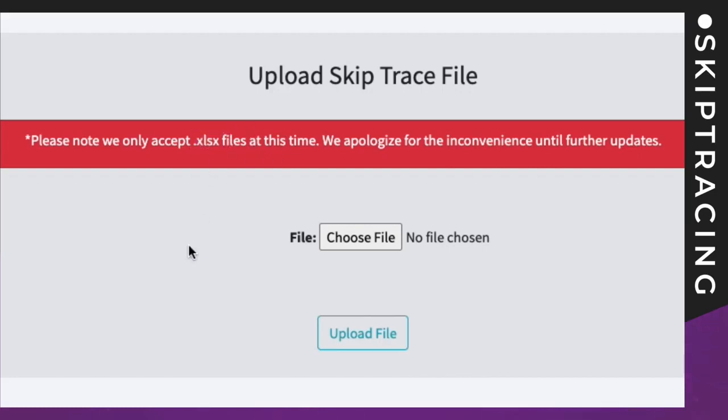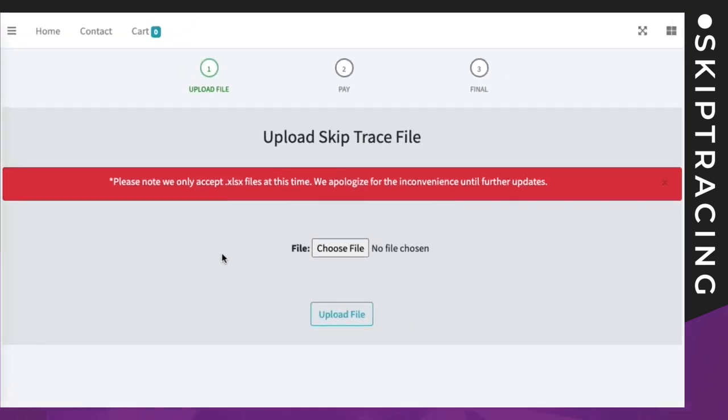That's an Excel format. And what you do want to have in there, to get the best append rate that we can offer when you upload, is a first name, a last name, an address, a city, and a state all in separate columns. So first name, last name, address, city, and state all in separate columns is the best approach when you want to do bulk skip tracing.